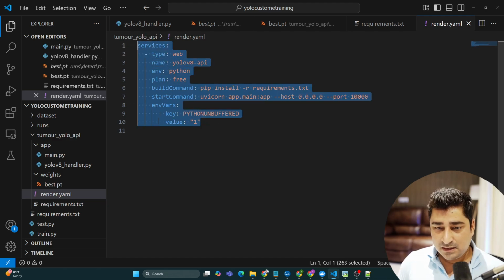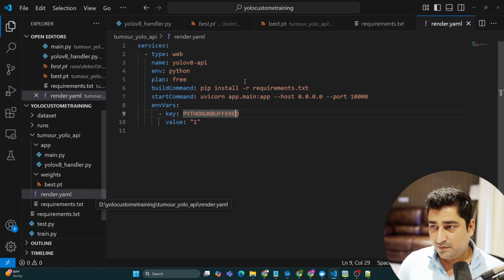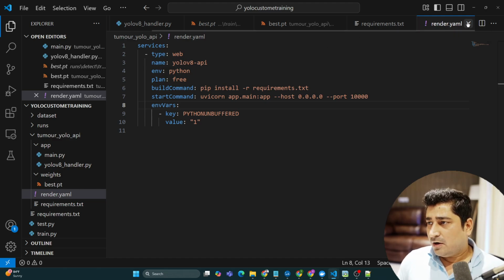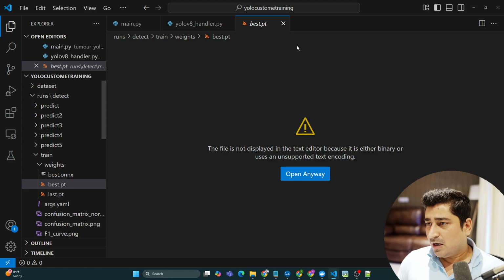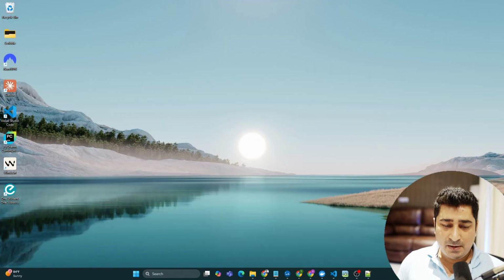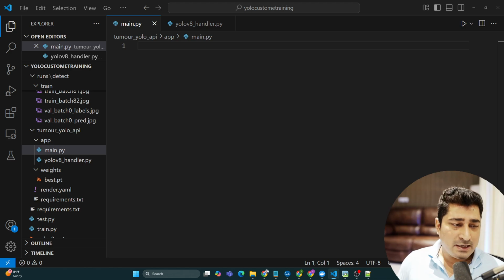And then inside this, keep this entire file in this way, the render.yaml file. So you can see, simply, we have a requirement.txt and then here we are trying to invoke our app. Okay. So render.yaml is done, requirement.txt is done, model we are able to keep. Now, what we are supposed to keep inside a main.py file and what we are supposed to keep inside the YOLO 8 handler.